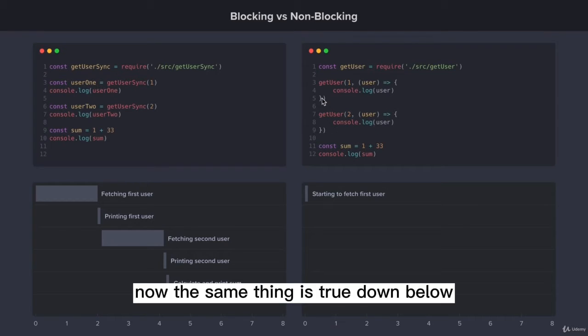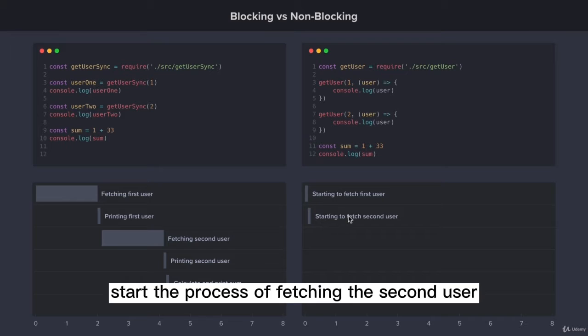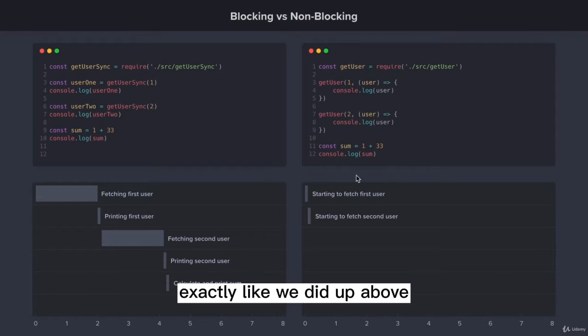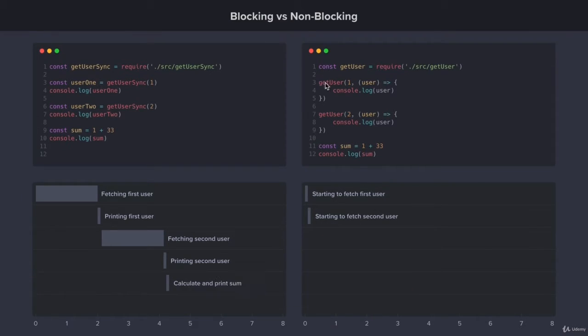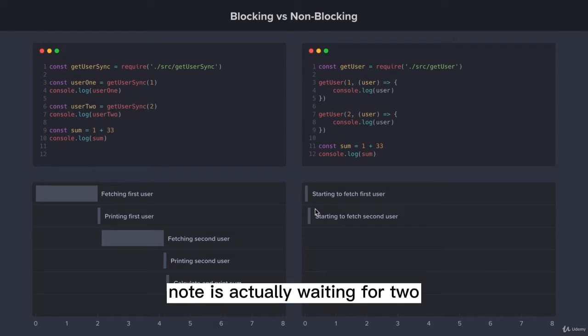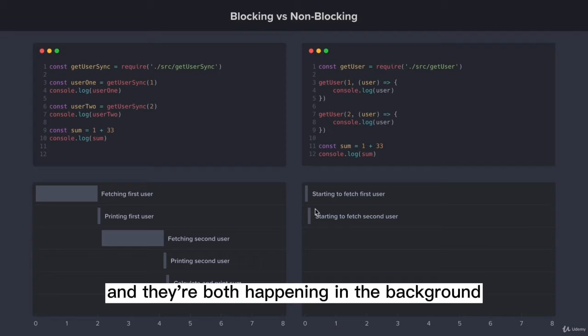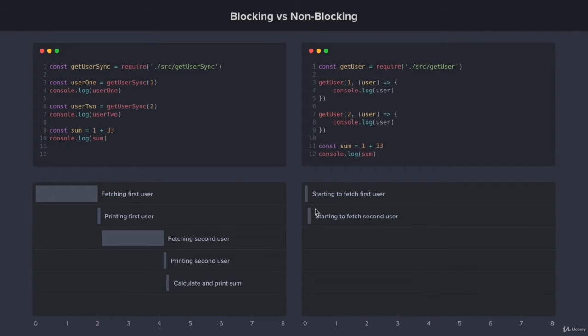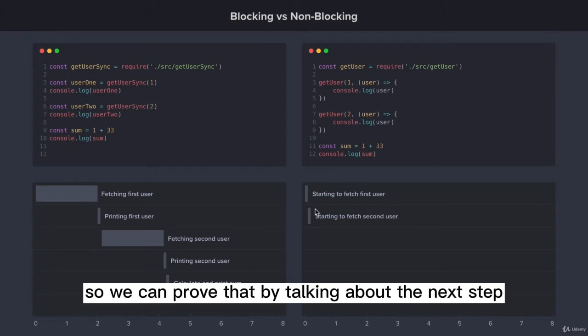Now, the same thing is true down below. So the next thing we do is we actually start the process of fetching the second user exactly like we did up above. So at this point, Node is actually waiting for two long-running I/O operations to complete, and they're both happening in the background. It's not taking up our application's time, preventing it from doing other things. And we can prove that by talking about the next step.